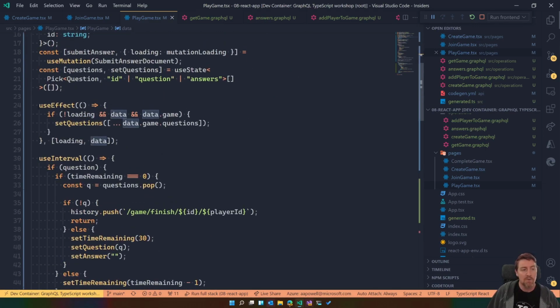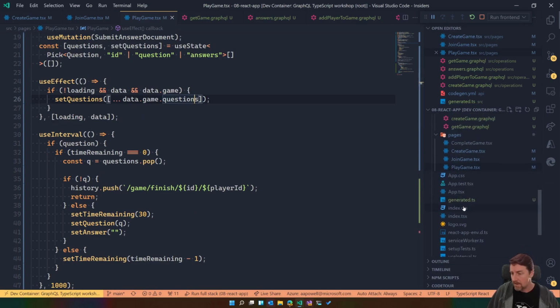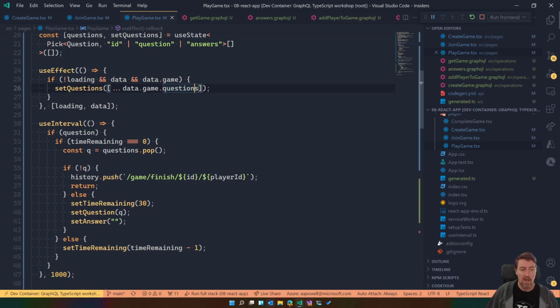So with this effect, once we're no longer loading and the data has a game, we'll set the questions as the array of questions that came back in that response. I have a little React hook that I've put in, I think it's in the template, just for working with set interval. It's just a use interval hook. So you've got 30 seconds to complete the question. That'll just run along, and every second it will count down. And when you submit a question, it just pushes time remaining to 0 to force off the submitting of the answer.